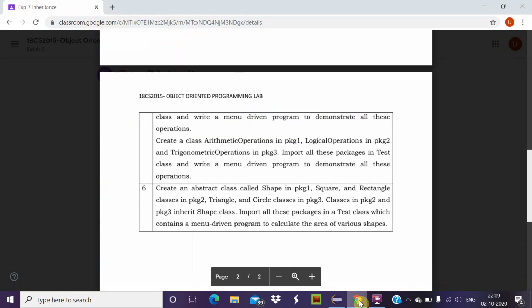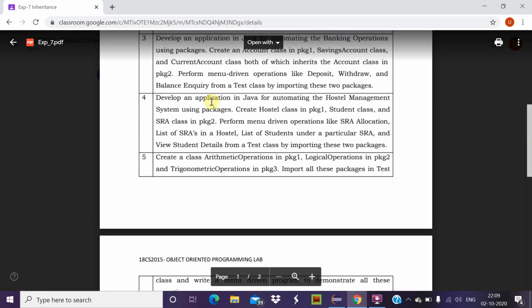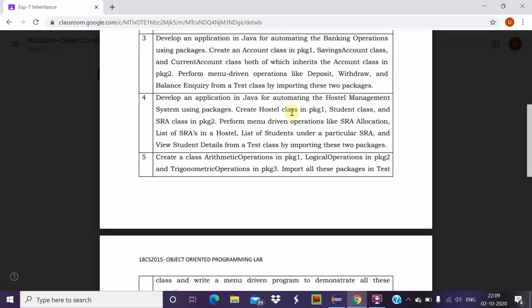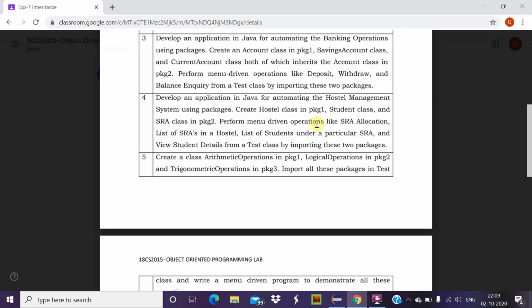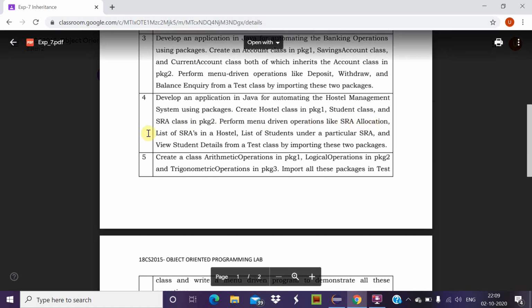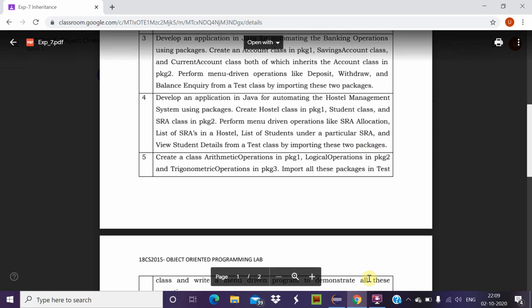We are moving on to the second question. That is, develop an application in Java for automating the hostel management system using packages. Create hostel class in package 1, student class and SRA class in package 2. Perform menu-driven operations like SRA allocation, list of SRAs in hostel, list of students under a particular SRA, and view student details from a test class by importing these two packages.